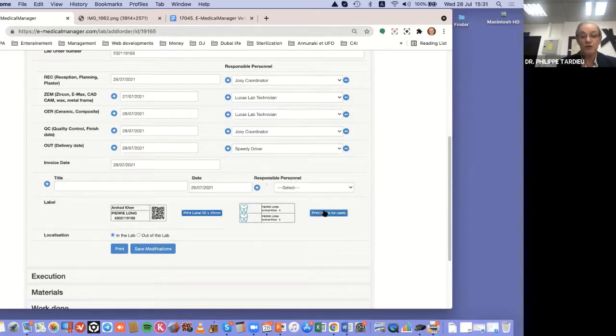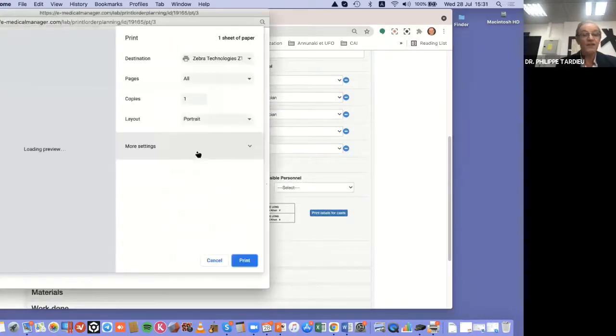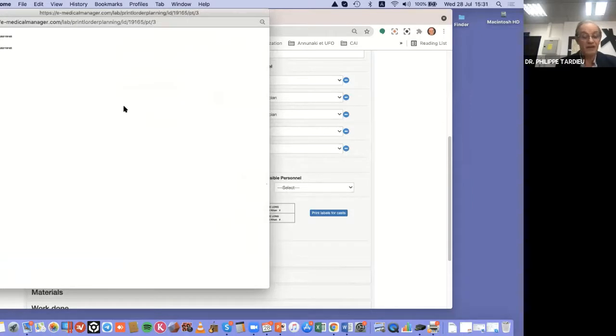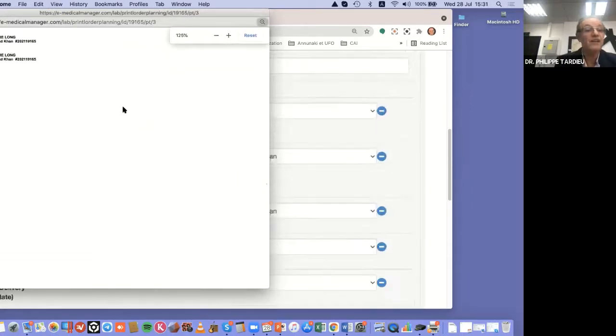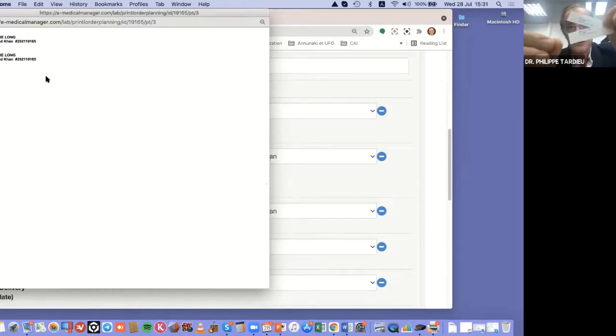What you can do also, you can print that, and this is another kind of print that you have. I show you again in bigger like this. In the same 5 centimeters by 2.5, you have this kind of prints. You cut this in two, and this will allow you to identify your plaster cast. So you don't need a lot of printers. You need only one printer, and on this printer, you will have all kinds of labels that you need to use in a dental lab.